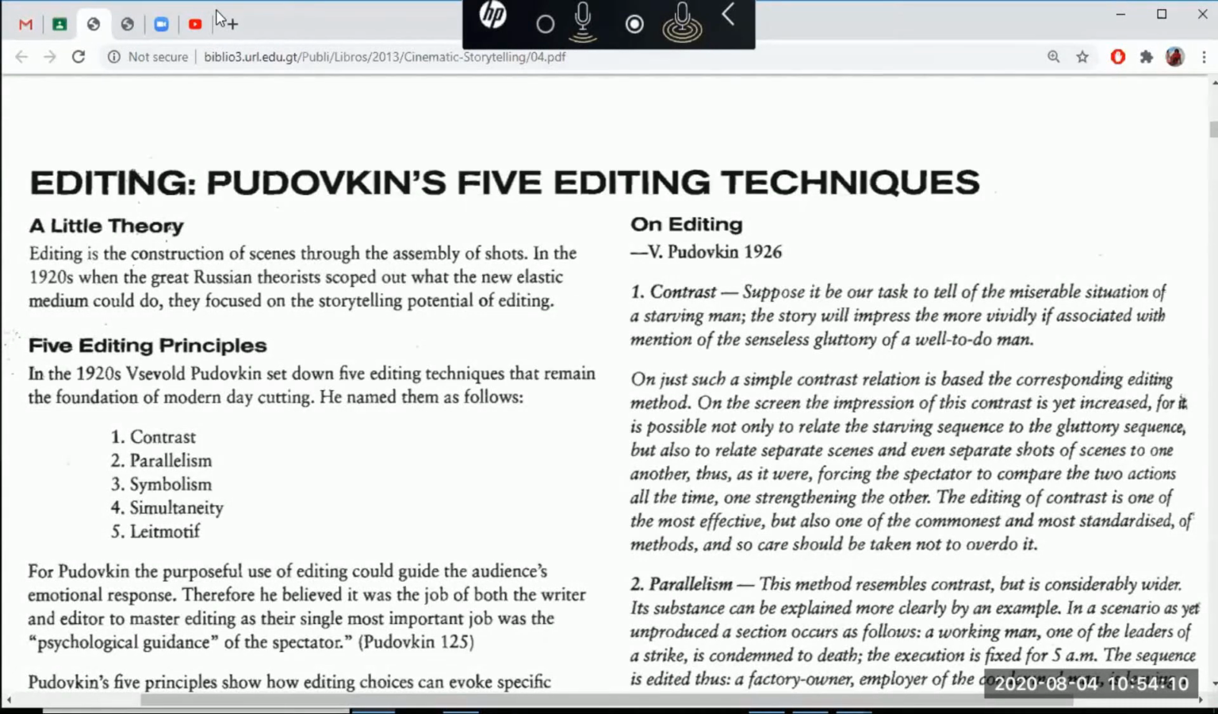For example, if I am talking and you are seeing my face, it is diegetic sound because you can see the source of sound.